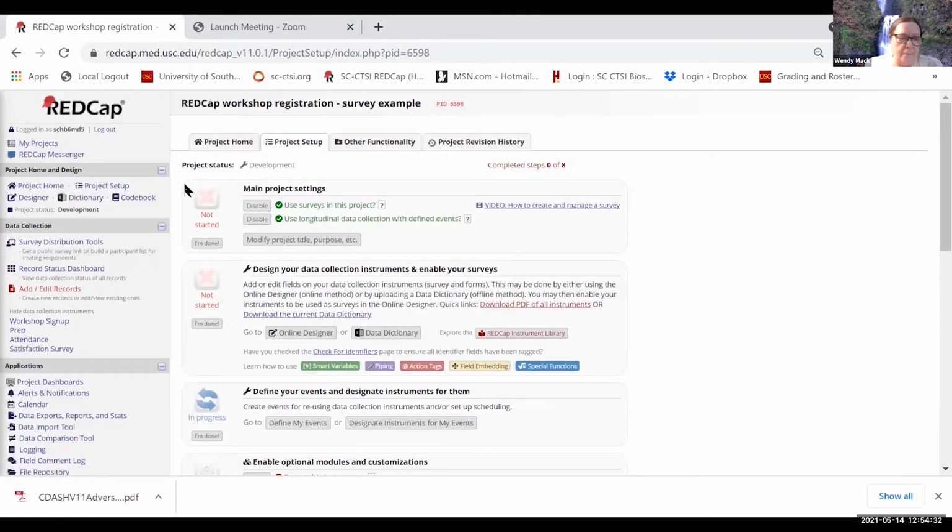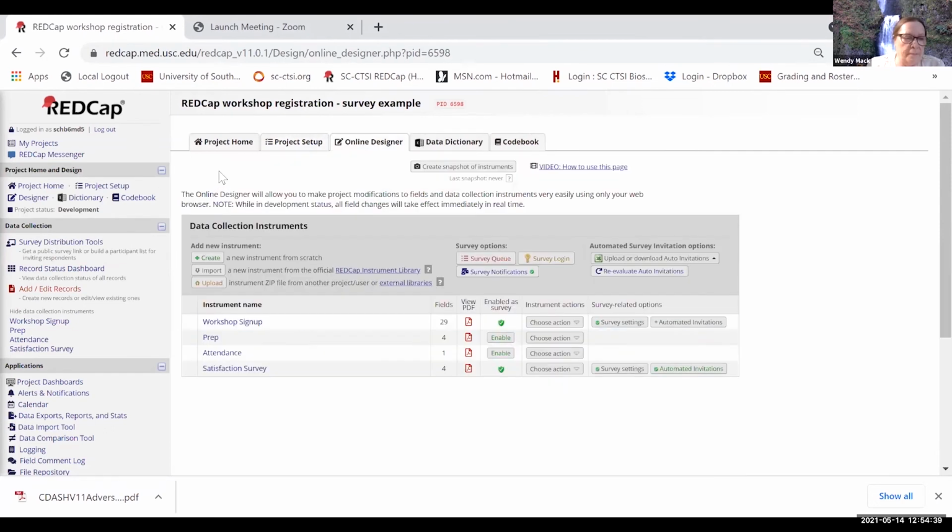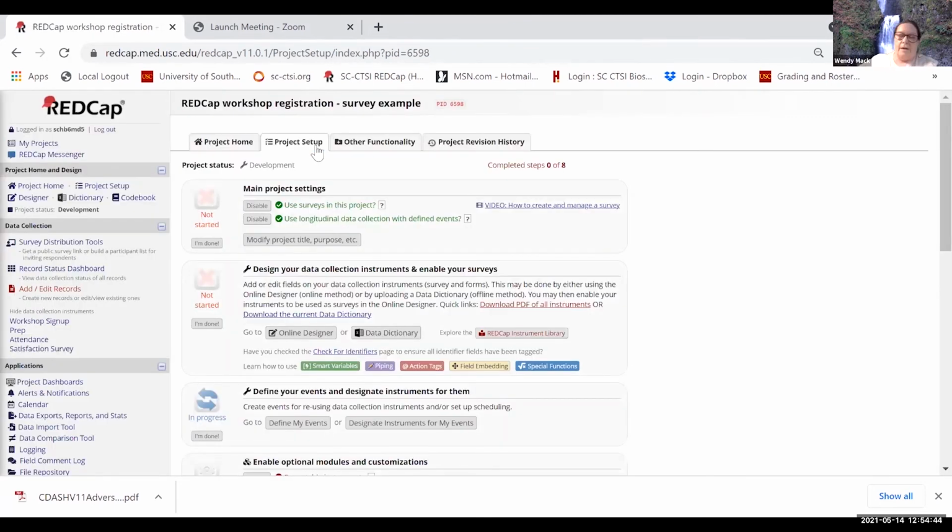So here's our REDCap workshop. This is not in production mode, I'm just doing this so I can show you things. Well, let me go back to the setup first. I have my cat on top of my notes. Let me get the cat off.